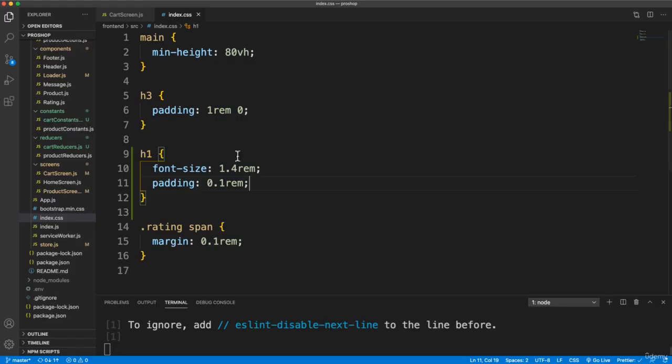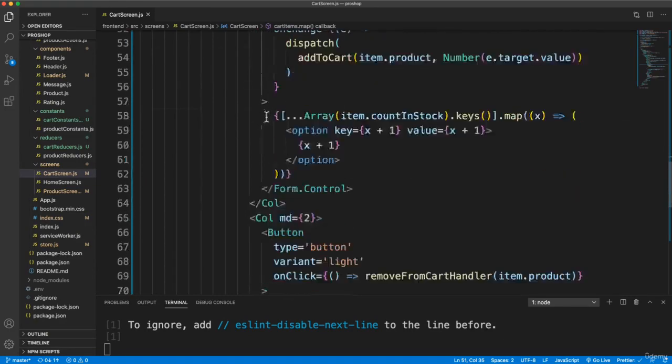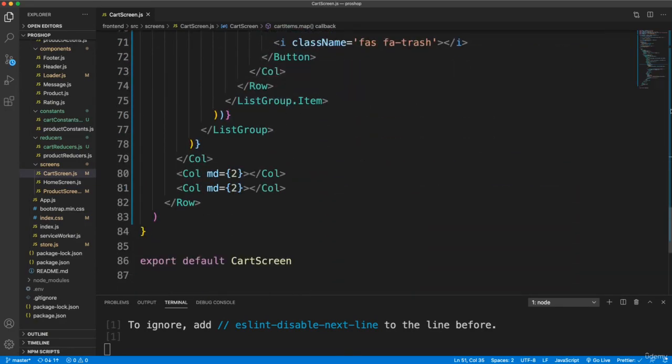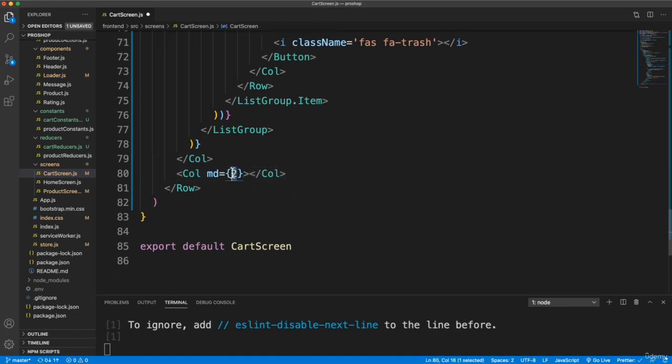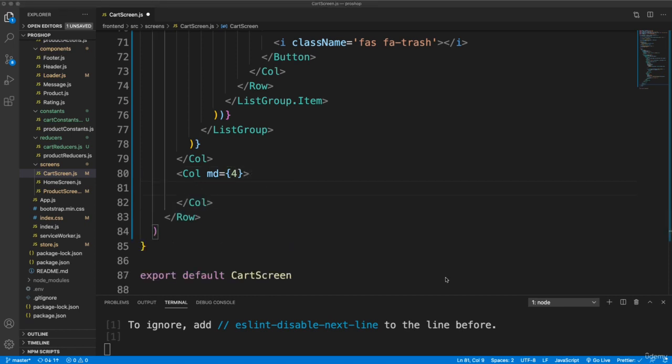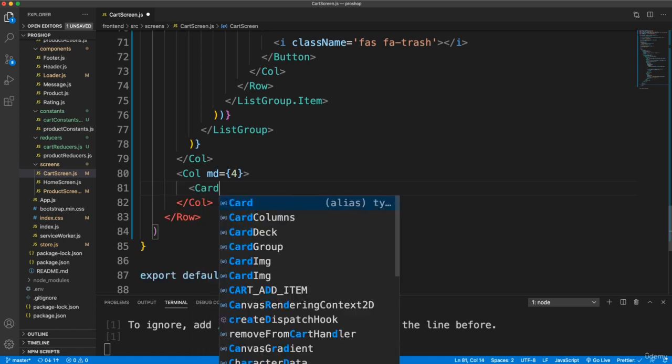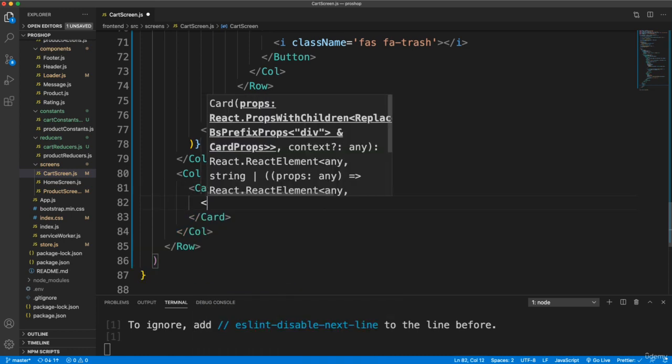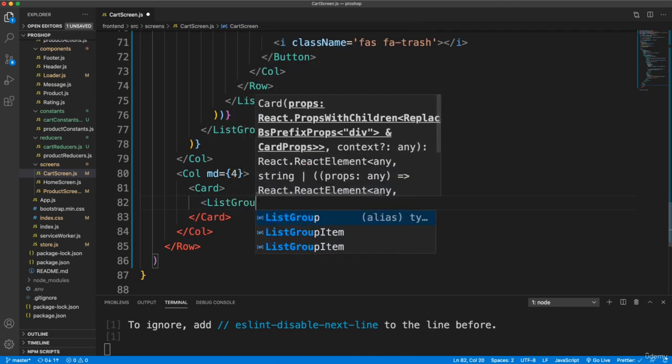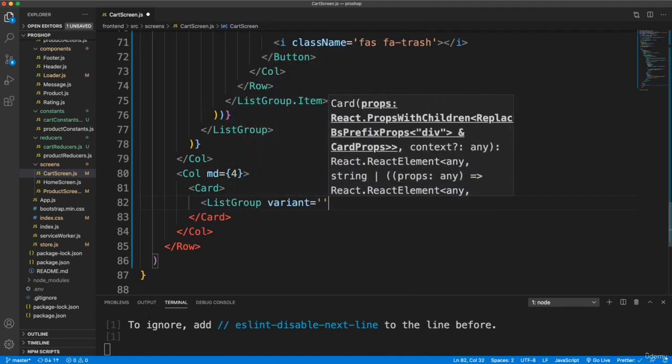All right, so for this side here, I actually don't want 3 columns, I just want 2. One's 8 and one is 4. Okay, so we want to deal with this. This is going to be like the subtotal, so it's going to have the price, it's going to have the amount of items, including the quantities, and it's also going to have a button to proceed to checkout. So let's start off with a card. So this will be wrapped in a card, and then we want a list group, and I'm going to give this a variant of flush.